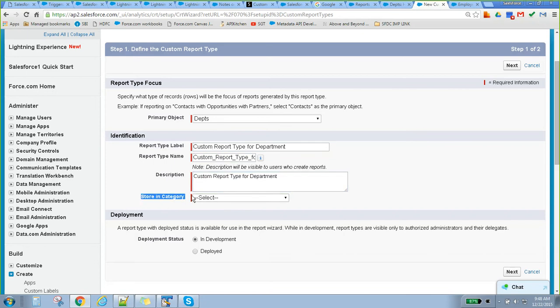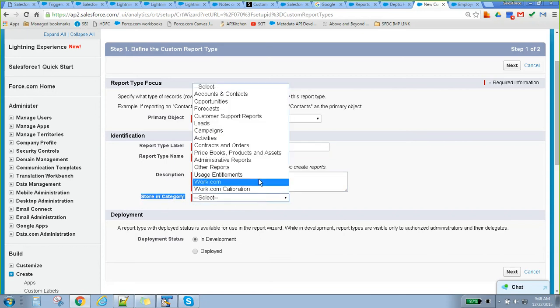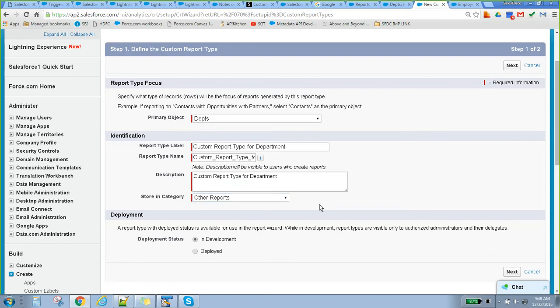Store in a category. Which category do you want to store it in? We can say other reports. So, deployed.